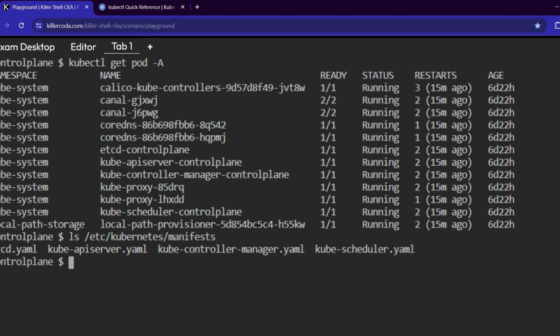Because if you place your configuration file in this manifest folder, it will automatically deploy the resource defined in that configuration file. You can see the etcd pod running here. If I delete this pod, it will be recreated automatically because the manifest file still exists. So resources are created in an automated way from the configuration files placed in the manifest folder. Let's see, I delete this pod.